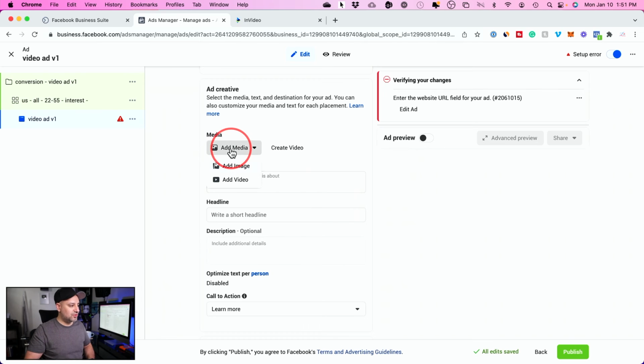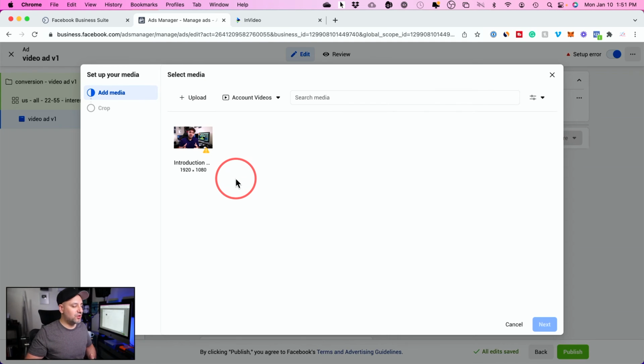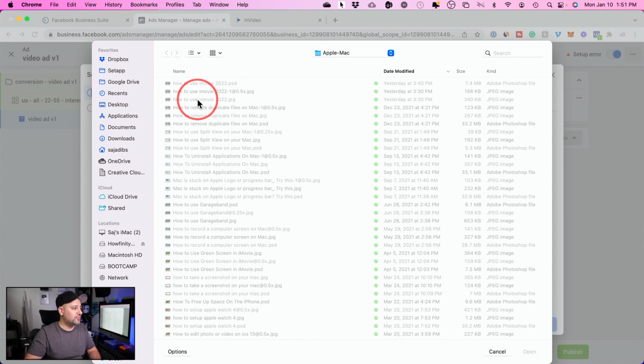Now, I'm gonna go back to add media and I'm gonna add that video, or if you save that as an image, if you made an image ad, you could go ahead and upload it from here. If you have an existing ad or if you hired someone to make an ad for you, again, just make sure you have it on your computer and upload it.